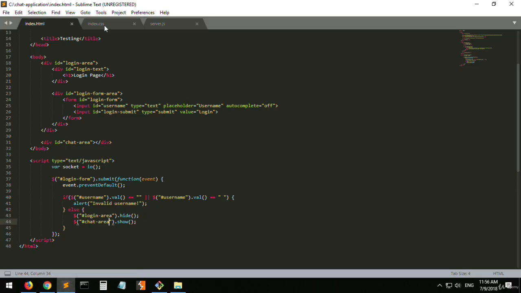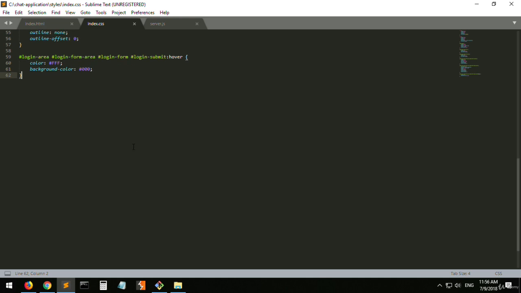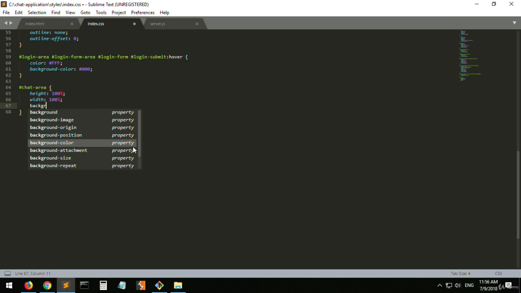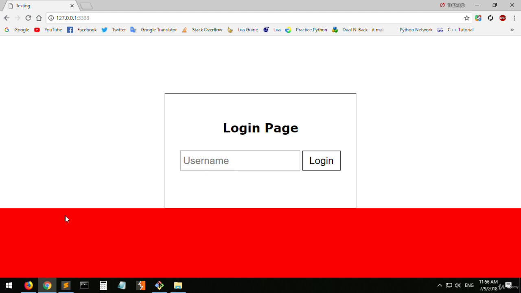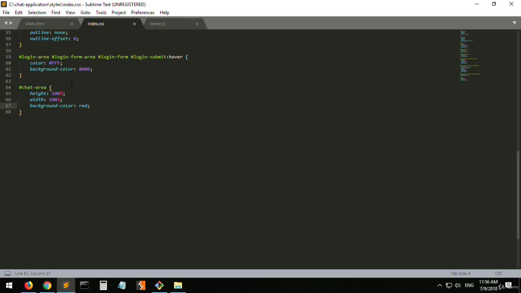So it goes like this, okay? And then we're going to be styling that chat area div, chat area here. Let's say the height has to be 100%, width has to be 100%, and to make sure, let's go background-color equals red. Okay, so you can see that it's down there. Let's add another attribute or another style that says display none.